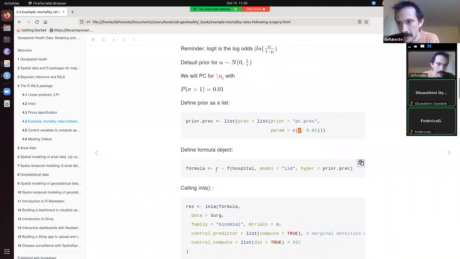The formula will be the R from the data set, the mortality, the number of deaths after surgeries. That is what we want to explain. That would just follow a random effect, which is the hospital. We take the hospital, it's still IID, which I assume is some kind of normal, and the hyperparameters we want to set are defined here. Okay.